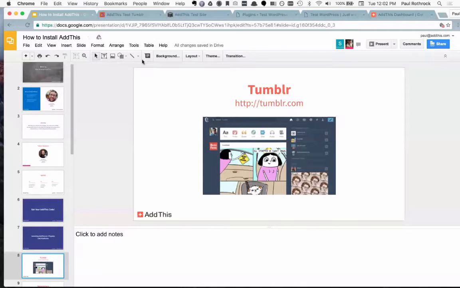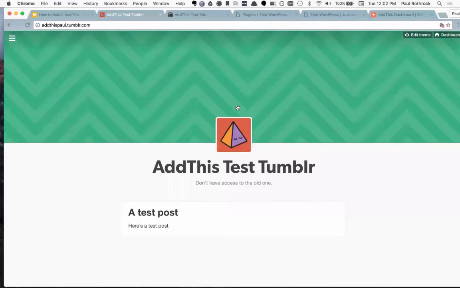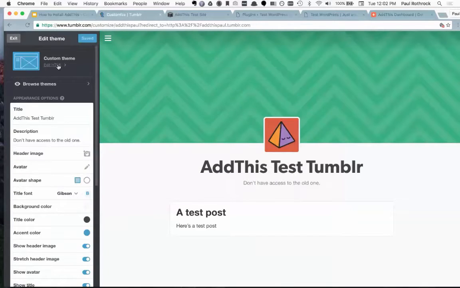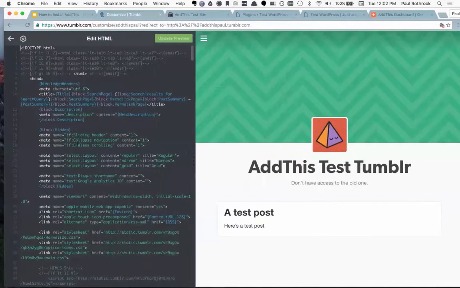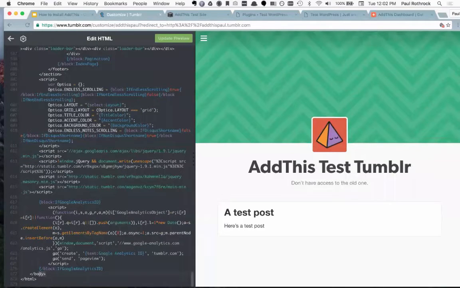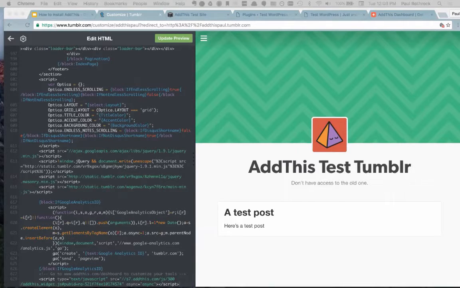So first I'm going to install AddThis on Tumblr. To do that, you go to your Tumblr homepage and click Edit Theme. Then click Edit HTML. And then you first take the AddThis JavaScript that you copied from the dashboard, and you put it all the way at the bottom, right before this closing body tag. And the reason you do that is this allows the entire page to load before it runs our JavaScript, which helps page load time.